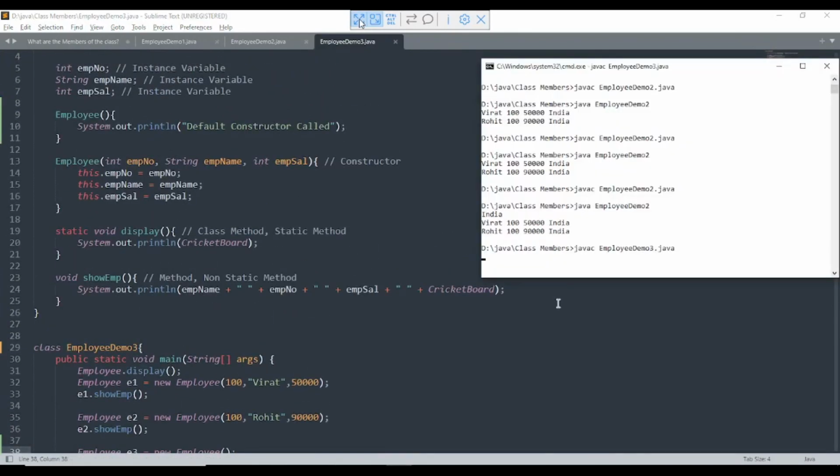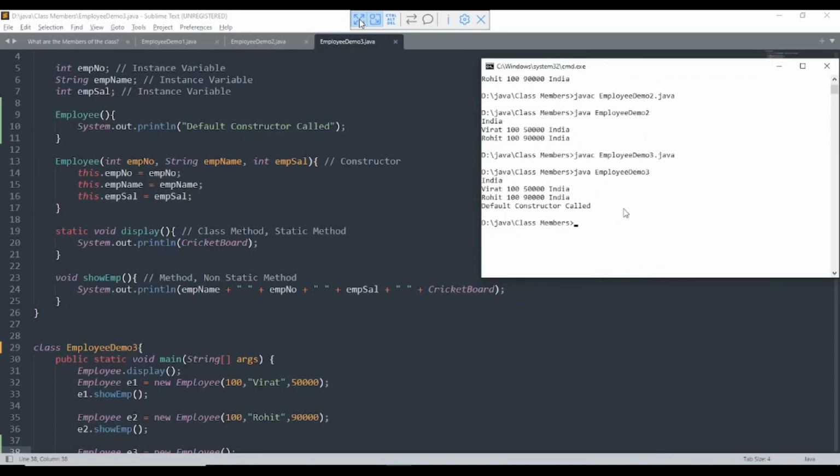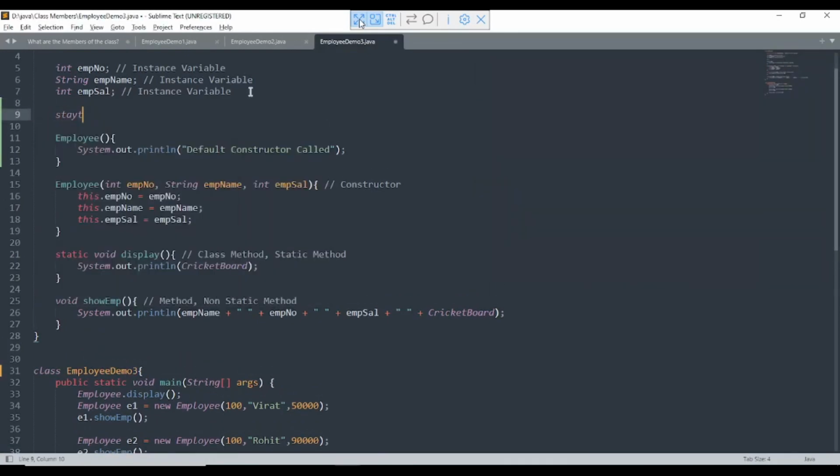Compiling the file, I am running the file using java EmployeeDemo3. As you can see in the output, the default constructor called is the last line of our output, right? Why? Because we called this default constructor for the e3 only.